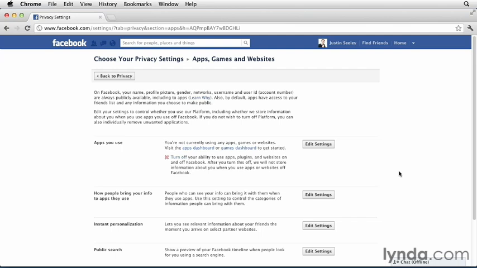On Facebook, your name, profile picture, gender, networks, username, and user ID, or your quote-unquote account number, are always publicly available, including to the apps you use. Also, by default, apps have access to your friends list and any information that you choose to make public. So anytime you get invited to one of these little horoscope applications or a daily news reader or whatever it might be, those apps now have access to your friends list and all of your information unless you tell Facebook otherwise.